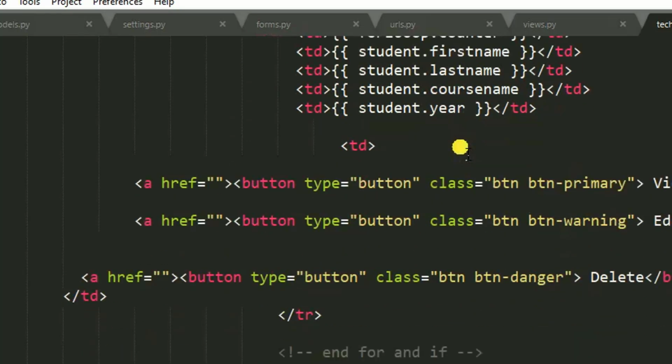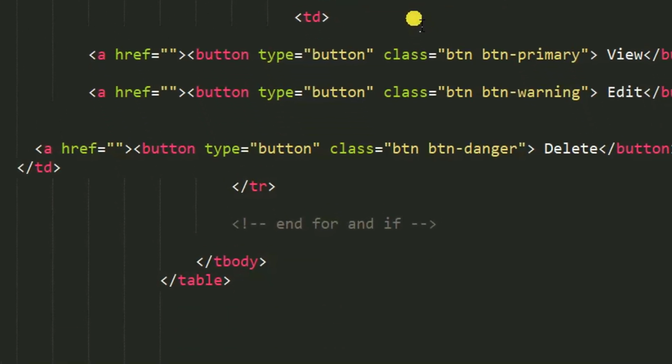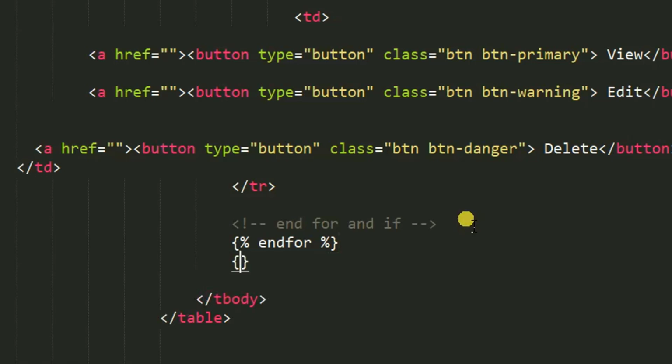Right, after that what we need is to close. Right, I want to close for and if. So endfor and endif.